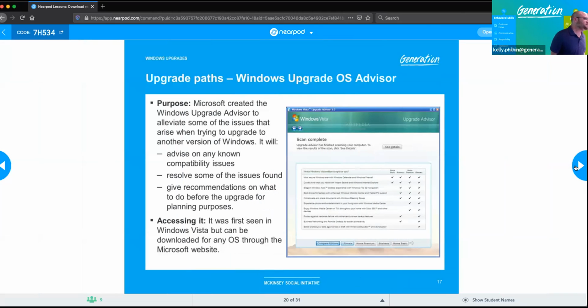Upgrade paths. Thankfully, so that we don't have to remember all of this stuff, although we probably do for the exam, they created Windows Upgrade Operating System Advisor to let us know, based on the current operating system you have, here are your options to move forward to the operating system you want to get to. Sometimes it is a clean, immediate jump. You can go from 7 to 10. Sometimes it'll say, nope, you need to go from Vista to 7, then you can jump to 10 based on the version that you have.